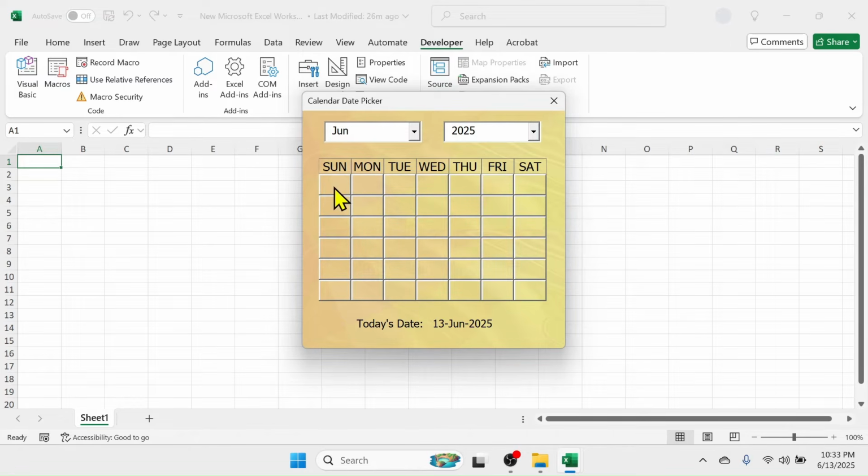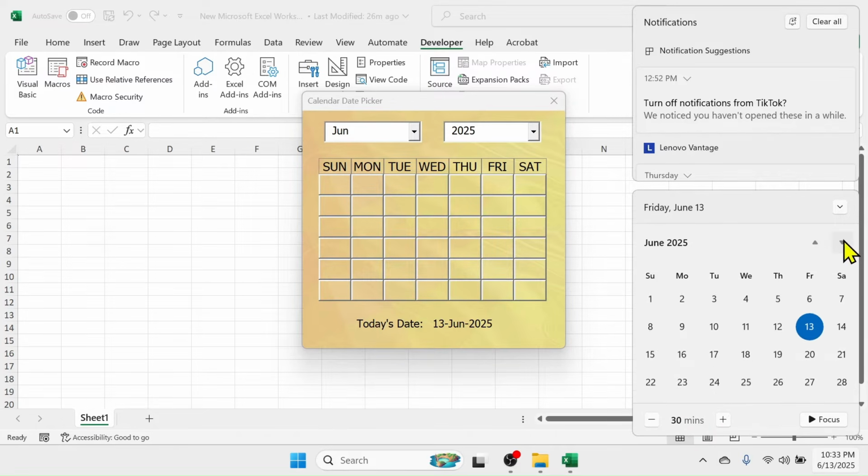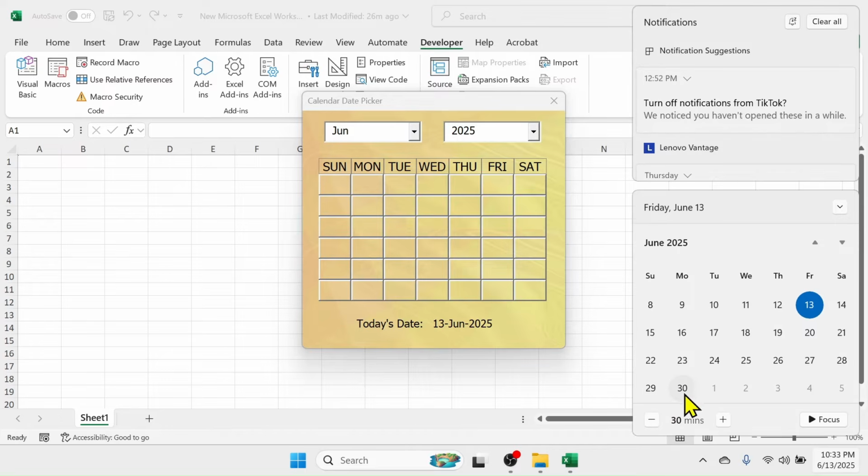Now we have to add here the dates of the month. For the June month, the starting date is on Sunday. If you see here in the calendar, here you see the June month starts from Sunday and it ends on Monday, and total number of days in June is 30 days. So we have to put these days here in the calendar.